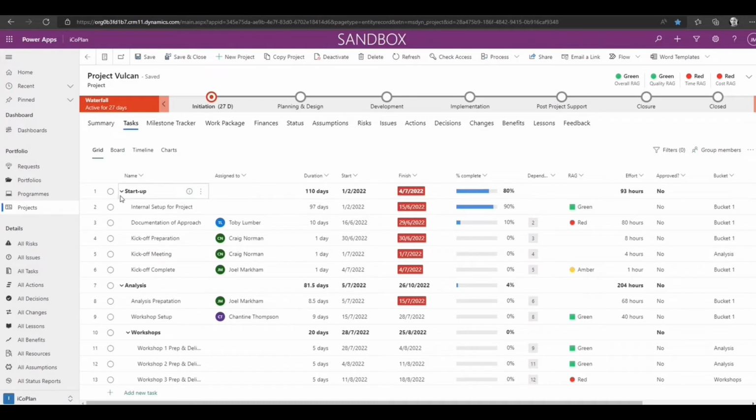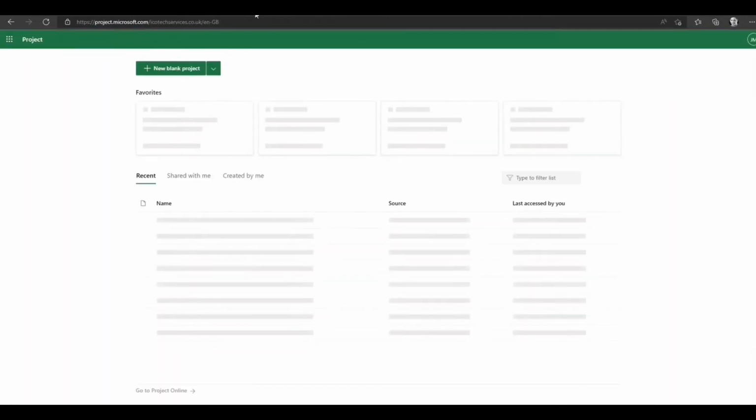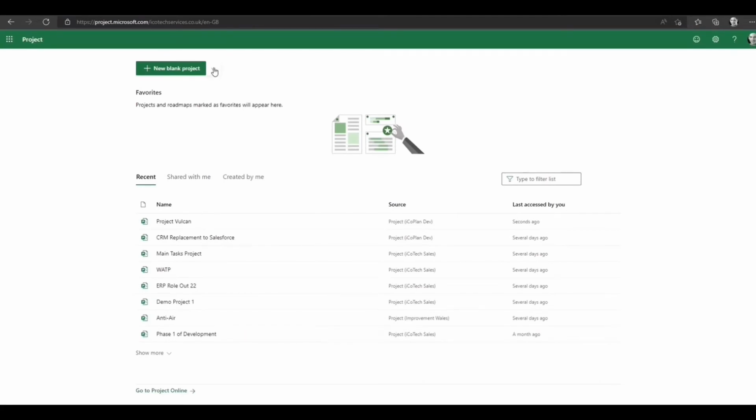So this is Project for the Web. This whole window is Project for the Web, your project landing page. You can see all your projects. You can show more. You can even go to Project Online, which is that older solution, as I said earlier on, and you can create a new blank project or a roadmap. And as I said earlier on, you can import from Project Desktop as well.